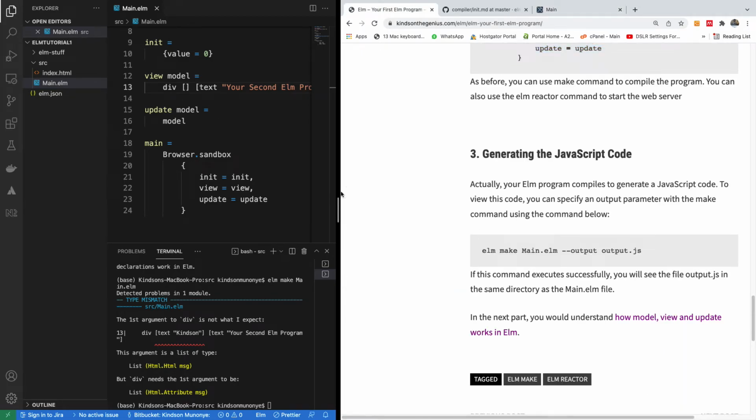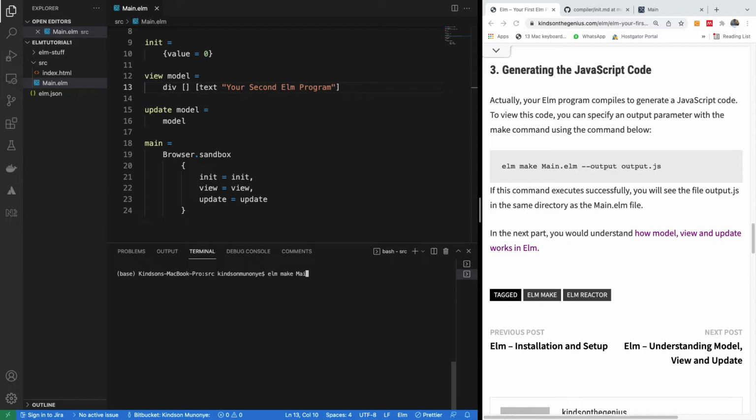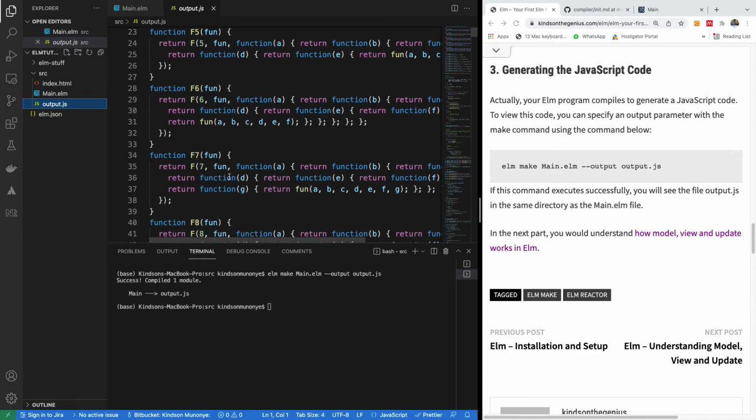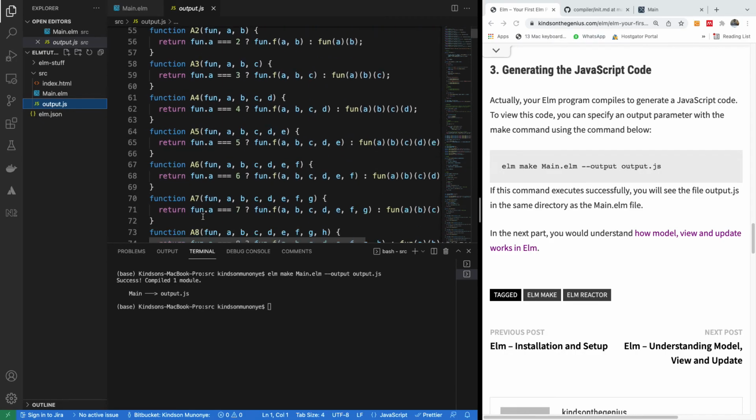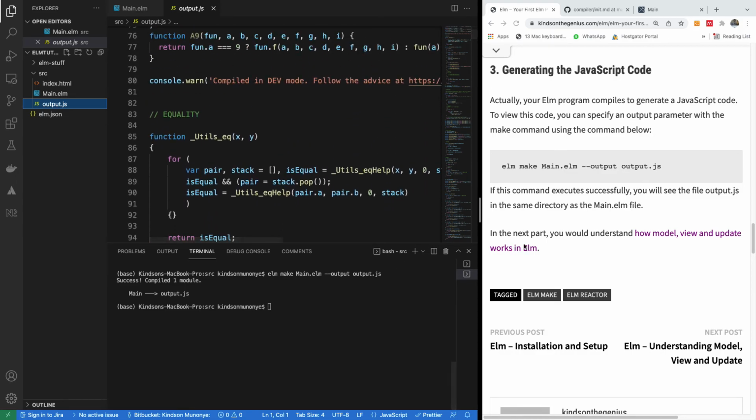But if you want to save this code to a file, you can also use a command. If I go back here, you can just specify the output. So I'm going to clear my console and say make main.m with the output option, and specify the name of the file you want to place it in. So I'm going to say output.js. Now you can see that the JavaScript file is produced here. You can see a whole lot of functions, everything here is just functions, but I'm not sure we have any business with this. All right, so this is as much as we can take for this part.